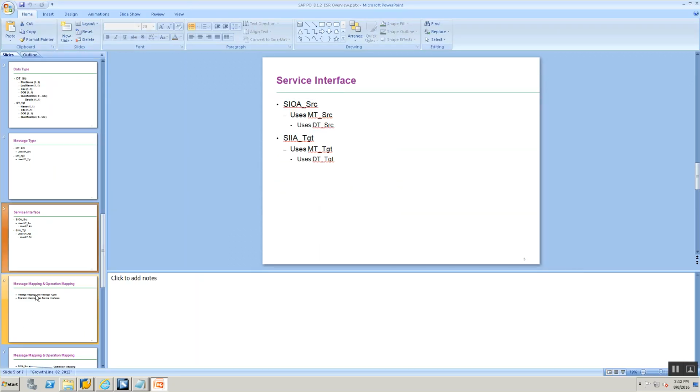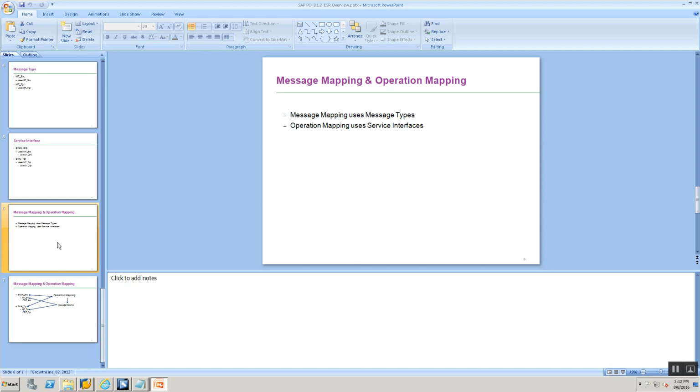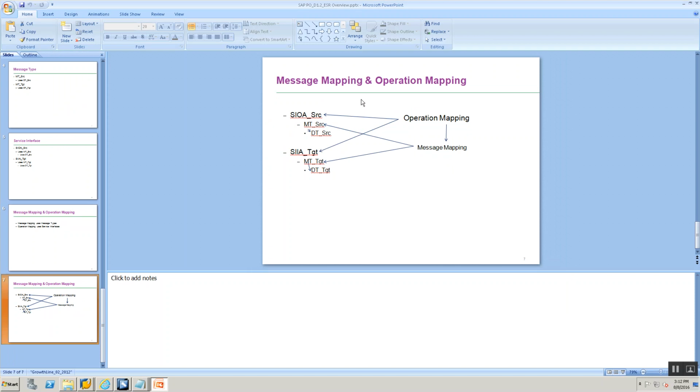So what next? You need to define two more objects, message mapping and operation mapping. Okay, so let's see so far what have we accomplished. You define a data type, then you define a message type, and the message type uses the data type, and then you define a service interface, and the service interface uses the message type. Now what we're going to do, we are going to define a message mapping, and a message mapping is going to use the message types.